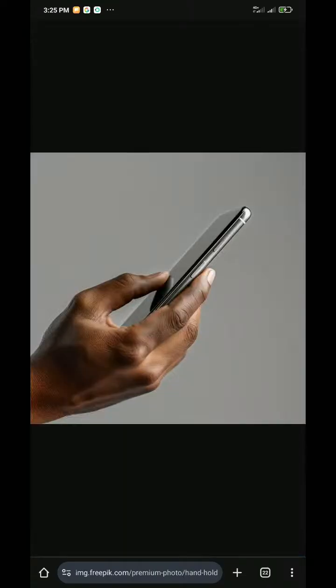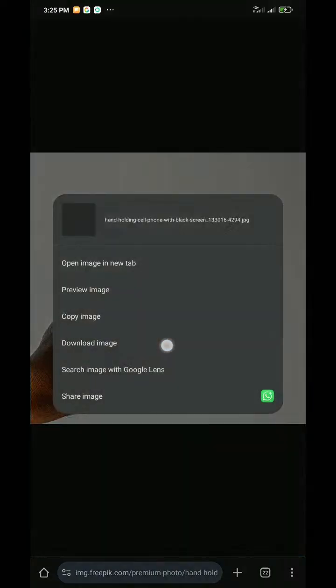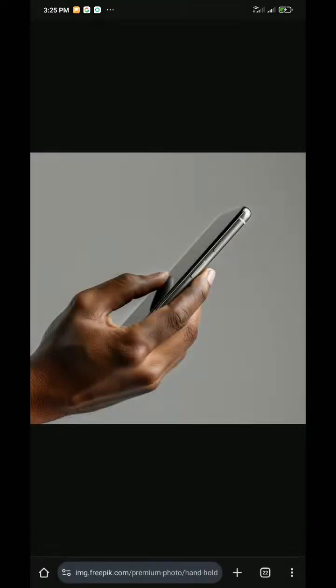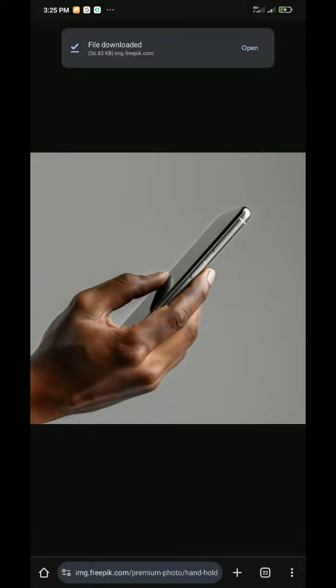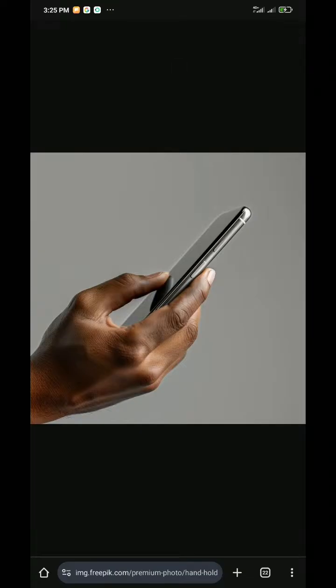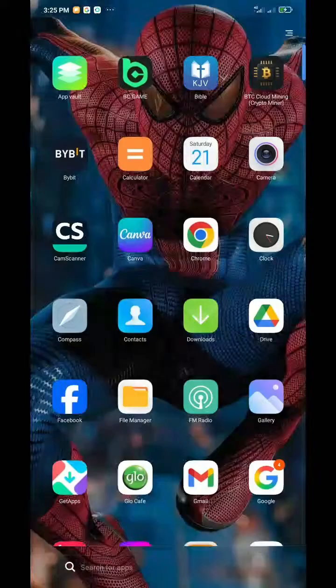Once you click on the download, you hold and click, then you click on download image. Now what I've shown us is the exact process I used to get the first images that I used, right? So now let me go back and go to my gallery.